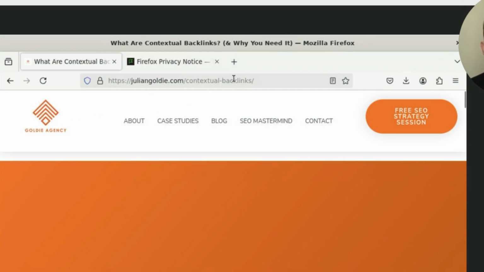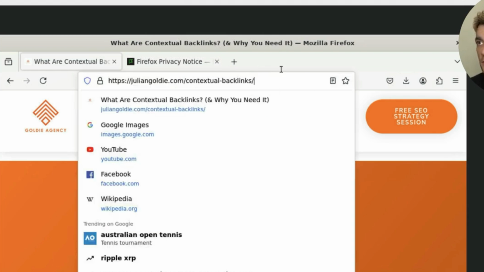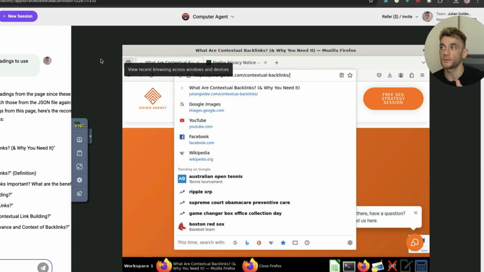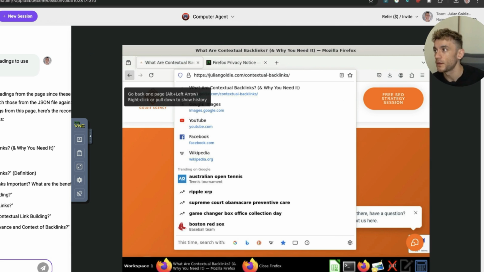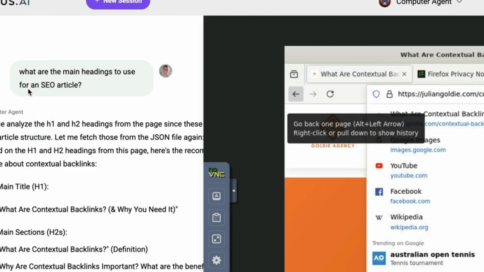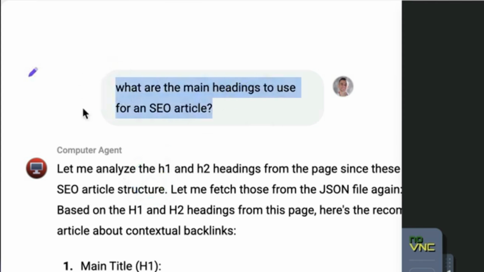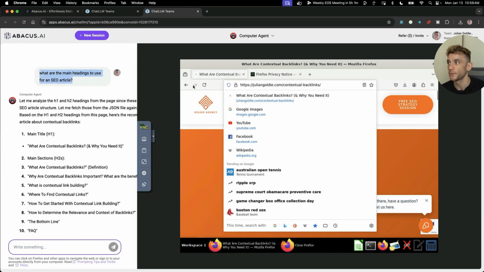So this is a blog post, contextual backlinks on my website. You can actually interact with the browser if you click directly inside, but obviously we just want the AI agent to do that itself. And based on the scraping, I've said, okay, what are the main headings to use for an SEO article, right? Based on that page. And it's giving me a list here. So let's just make sure that's correct.